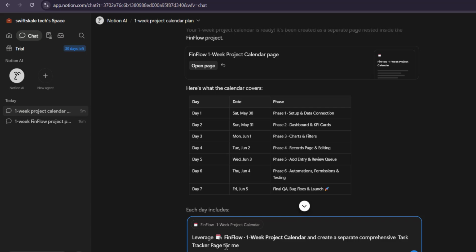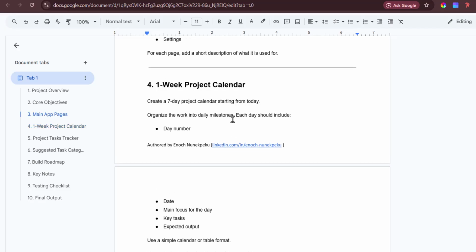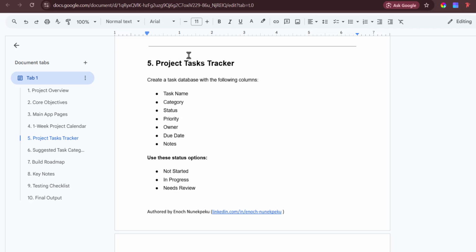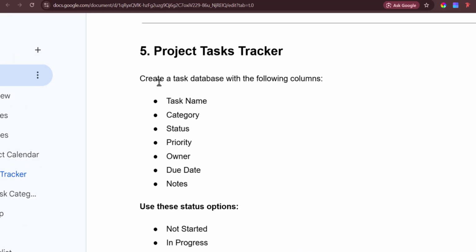Now I need to be very specific, right? So I'll go back to my prompt documentation document. So this is the project task tracker, right? So we want the AI to create a task database with the following columns. So we are going to have the task name, the category, the status, the priority, the owner, due date, and then the notes, okay?